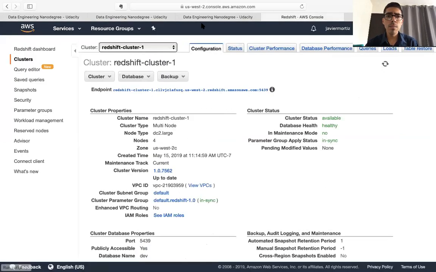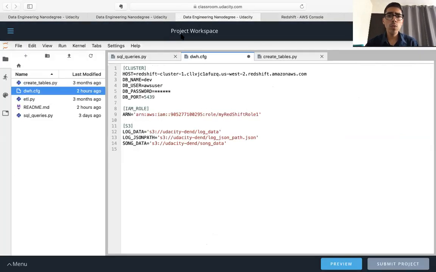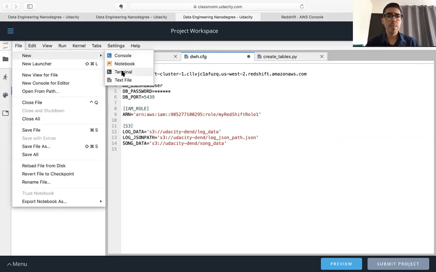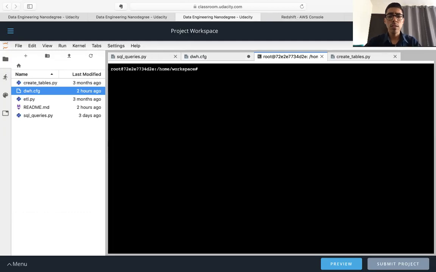So what we want to do is open a terminal, and right here just type python create_tables.py. I'm not going to run it because my project is already set up, working nicely, and I don't want to mess it up. Right. So once you do this, it should run.